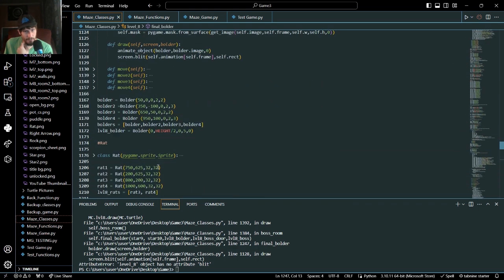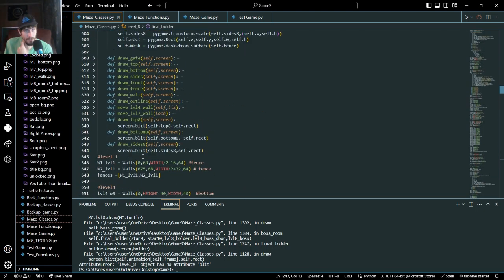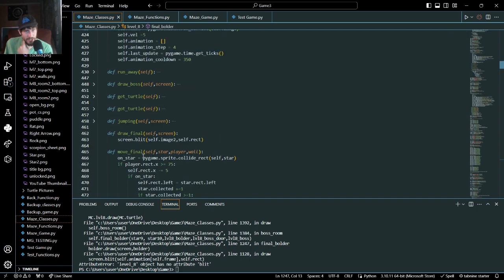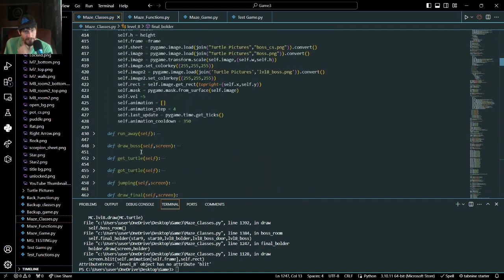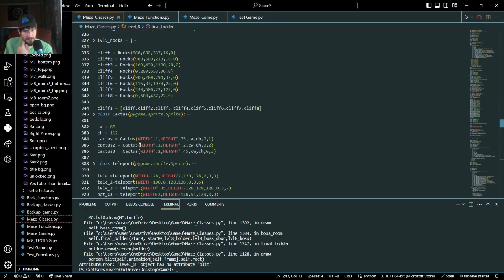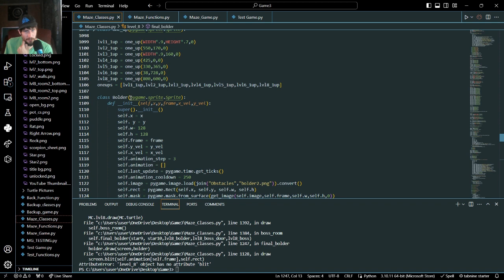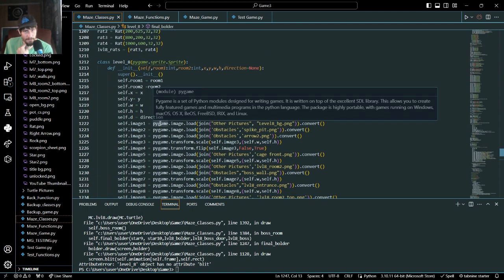Are we calling the wrong function? I think we are calling the wrong function. Let's go up and check our boulder. There's our stars. Where is our boulder? I think it's right above our class. So teleporter, one up. Here's our boulder. And we need our screen.